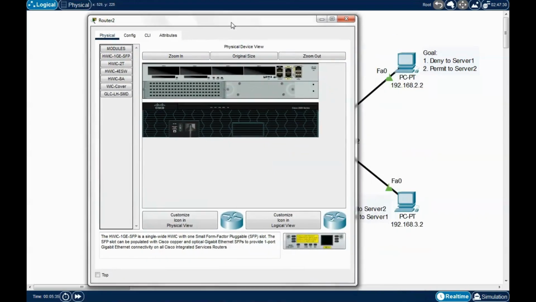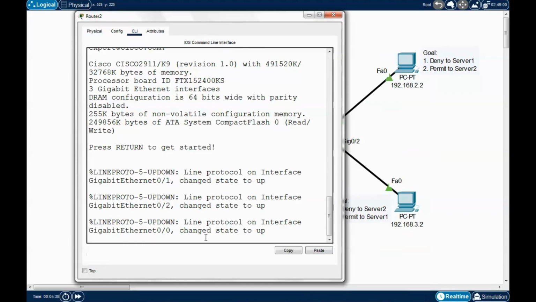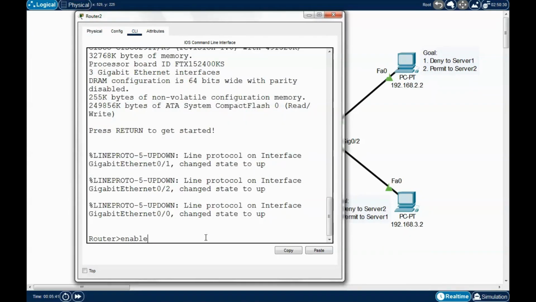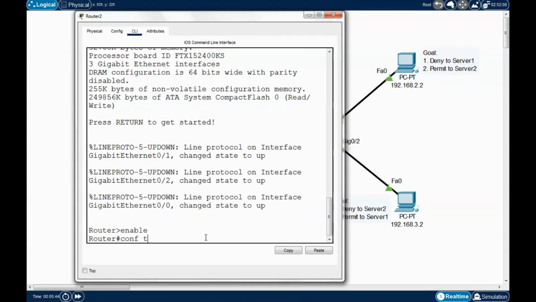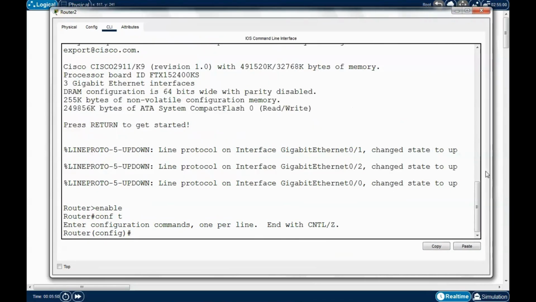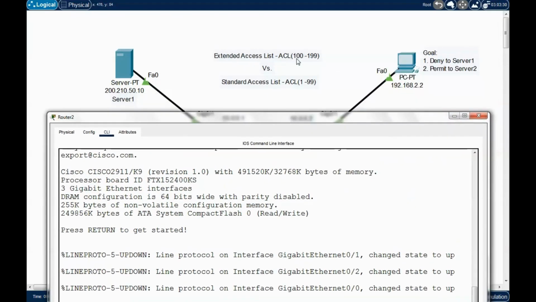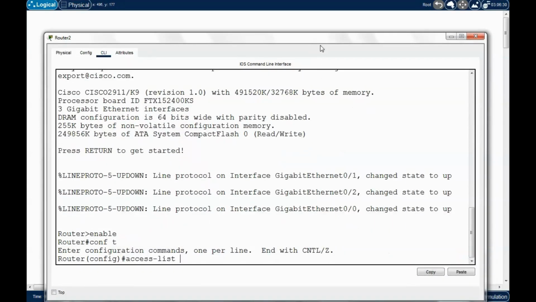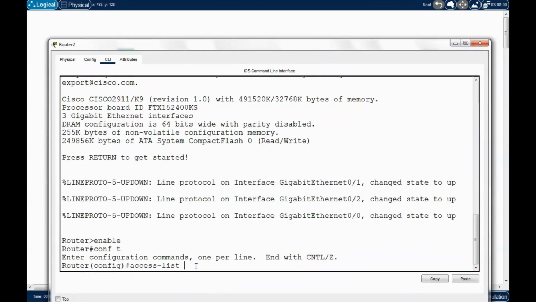I'll open this router, then the command line interface, hit enter to get started, and then type enable to go to privilege mode, and conf t to go to global config mode. Let me spread this because we're about to create a long command. To create an extended access list, I'll type access-list and then a space. Since we'll be using an extended one, it needs to be in the range 100 to 199. We'll use the first one, 100.